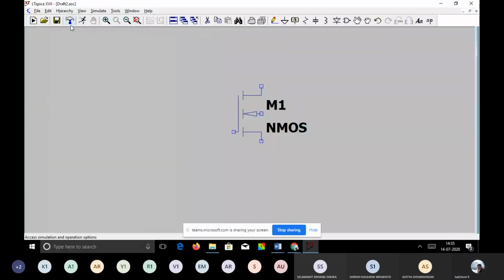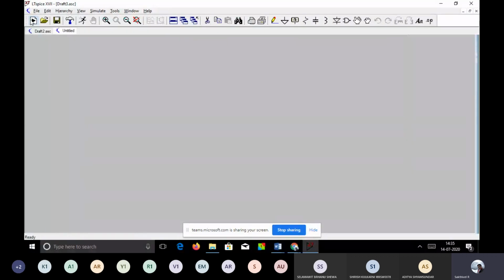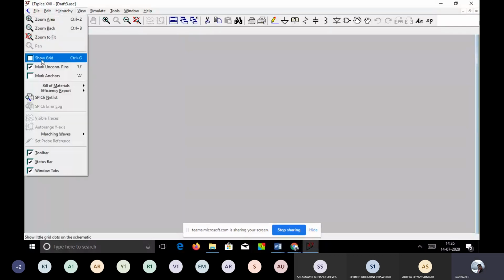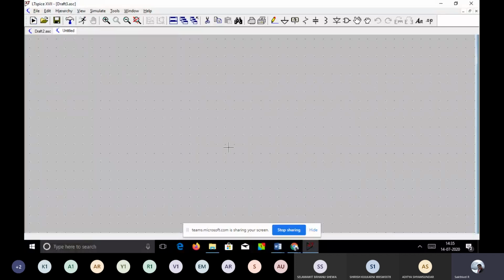Now let's assume that you are new to this tool. You have opened LTspice. First go here and there is a new schematic. So you have opened a new schematic and go to view and make sure that the show grid option is on. This will facilitate you to construct a circuit so that while drawing the net, it becomes easy for you to align it properly. That's all.